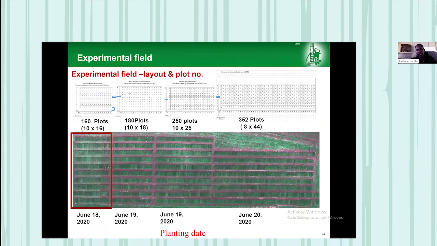As you can see, it has four blocks, and each block has a different number of plots. In our research, we focused on the first block, which contains 116 plots, arranged in 10 by 16 rows and columns, mainly to avoid interference with other blocks. At the same time, that block has a diversified number of varieties, so we chose it for our research.